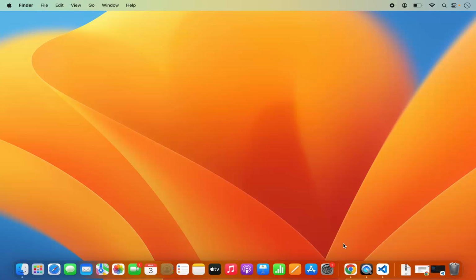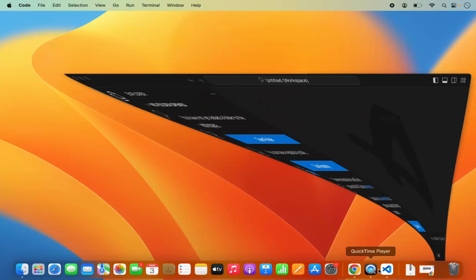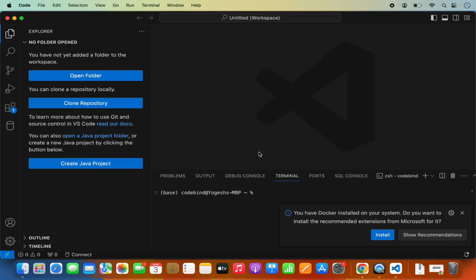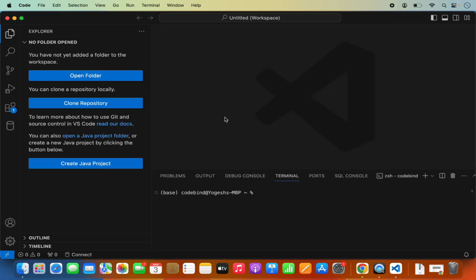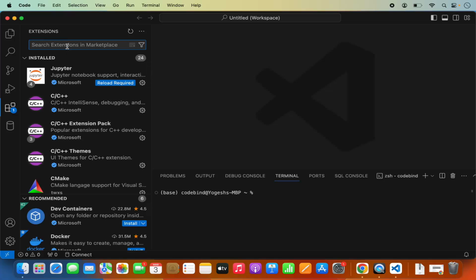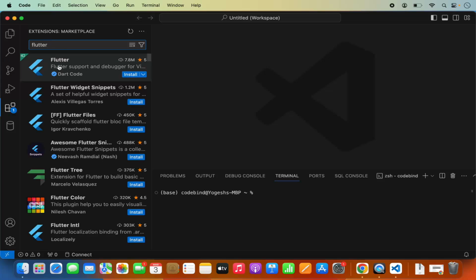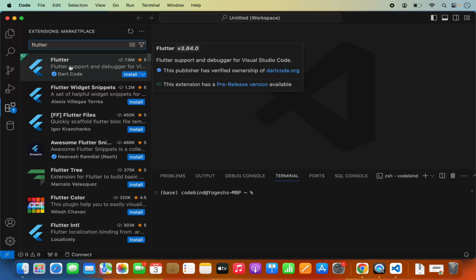Now once Flutter SDK, Xcode and Android Studio are installed on our Mac operating system, now let's move to Visual Studio Code. And for that, just open Visual Studio Code editor. And before doing anything here, we just need to install the extension for Flutter. So here, click on this extensions tab and then search for Flutter. And the first extension which will appear here will be this one.